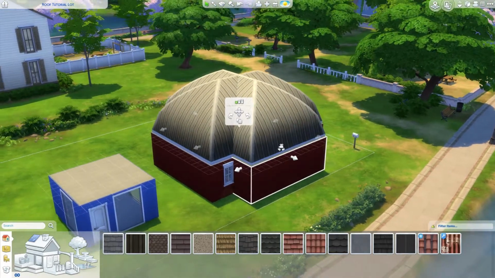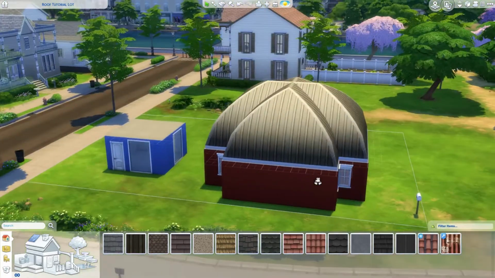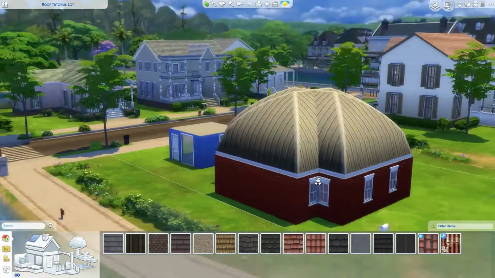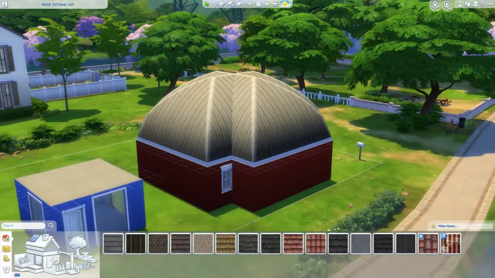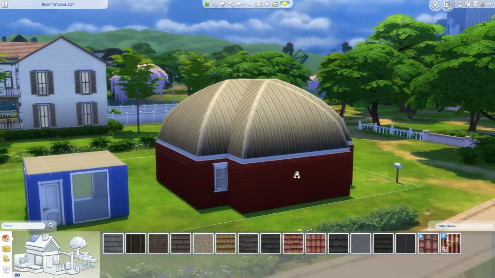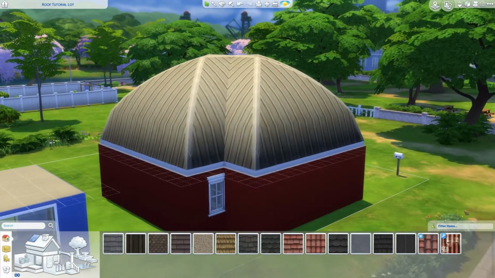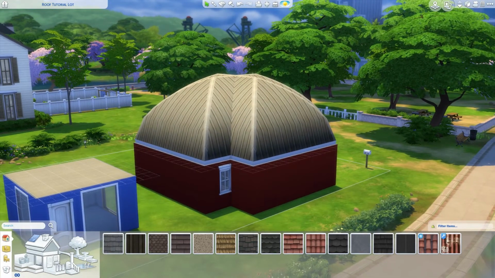Look at that. You have a really odd shaped house. This can work well for, say, temples or mosques or even churches or just institutional type of structures. Can have a very interesting look with this.